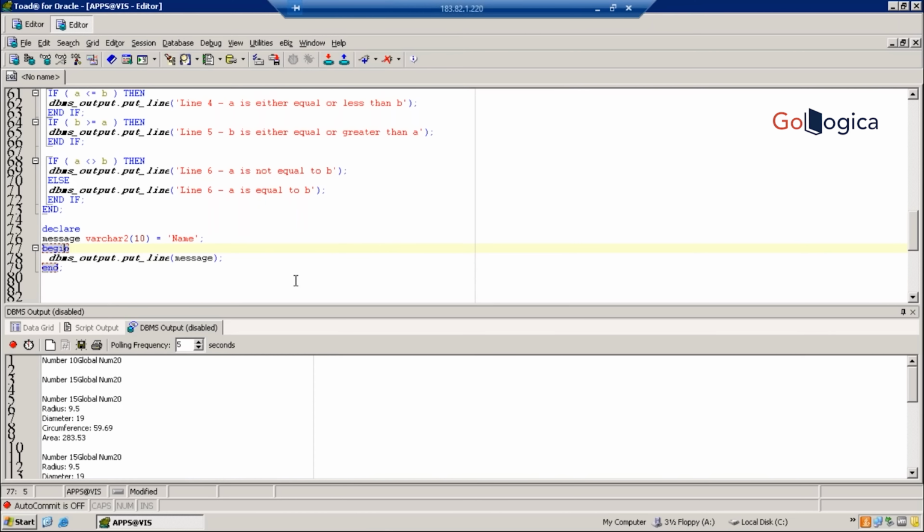Tell me, is it correct or wrong? Sir, in the message varchar2 on the 76th line, instead of name, we have to keep the name, I think. Okay, you feel you want to keep some name. Okay, I will keep quotes. What else? Anything wrong? No, sir. And did she follow the standards?